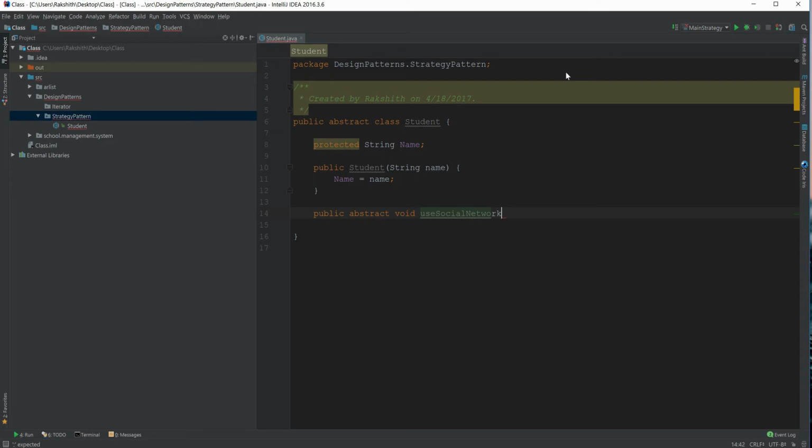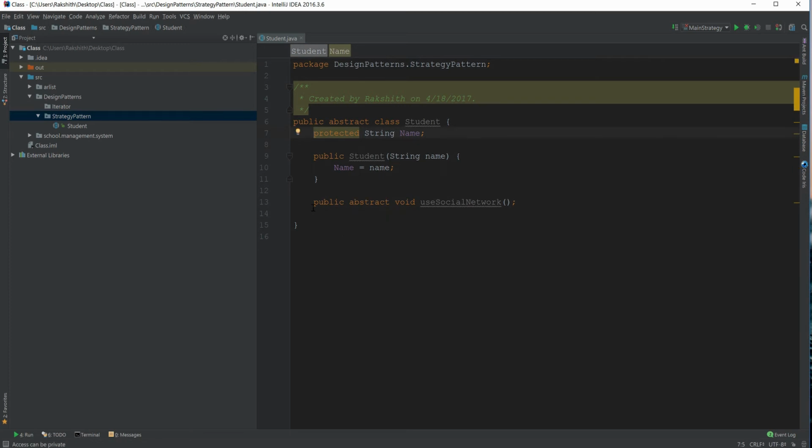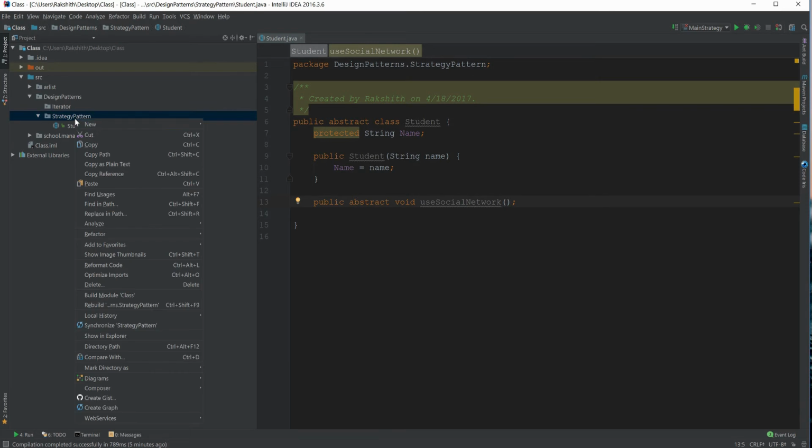This is the name of the method. All right, now what did I do? Yeah, so public abstract void use social network, and this is the initial setup. So this is my abstract class. And guys, if you don't know what an abstract class is, I've done a video tutorial on explaining what an abstract class is. Please go check it out, otherwise you're not going to understand much about what I'm talking about here.